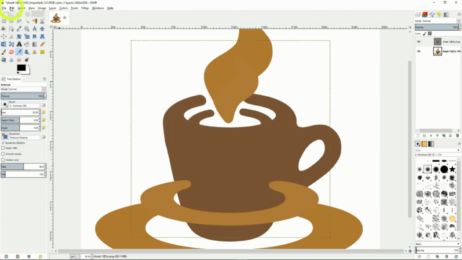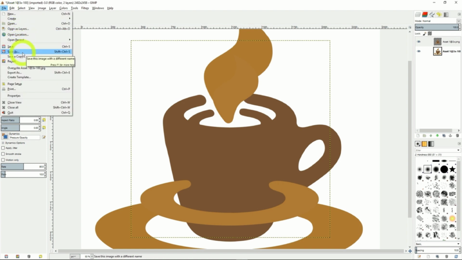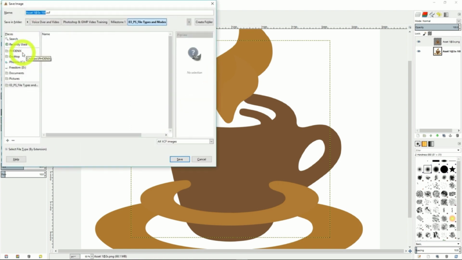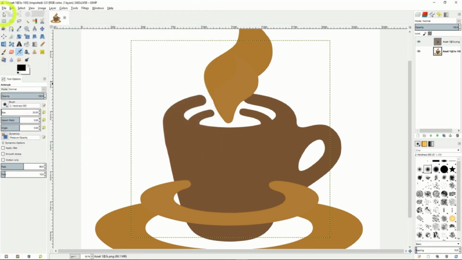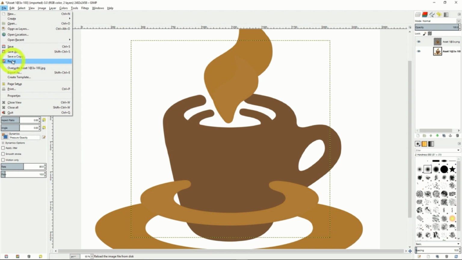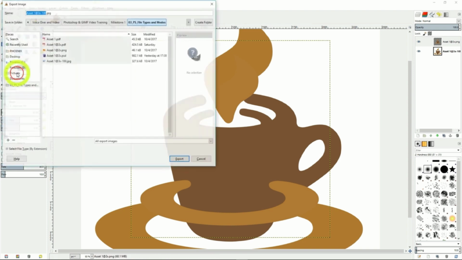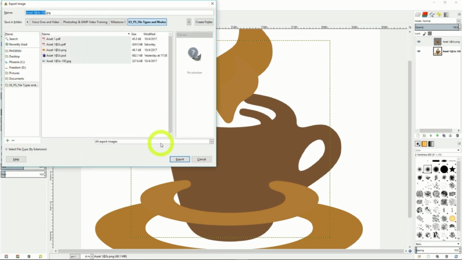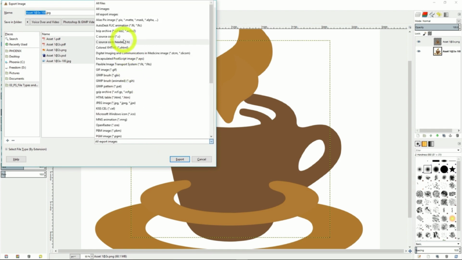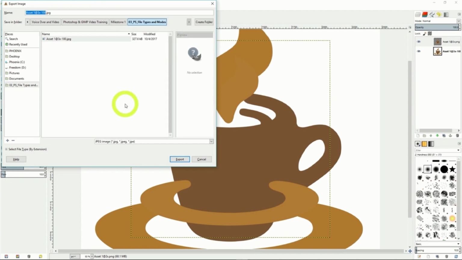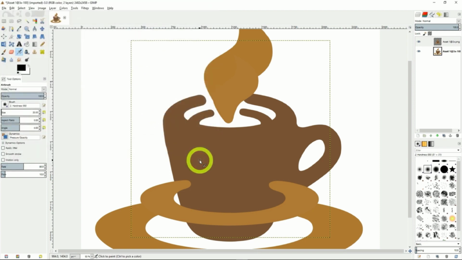Just like Photoshop, you can save the file as its own type, which is XCF, or you can export it through the File drop-down, then click the Export As option. Here you can click the drop-down and save it as any myriad of options, including PNG, JPEG, and PDF. That's it for the basics of creating, saving, and exporting in GIMP.